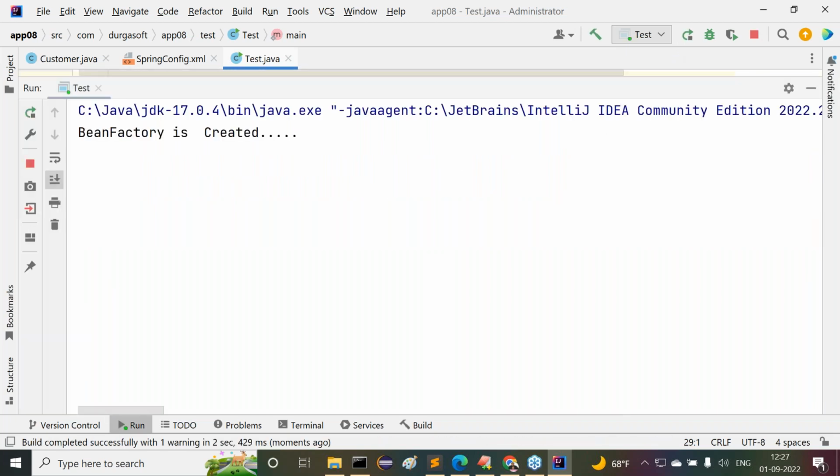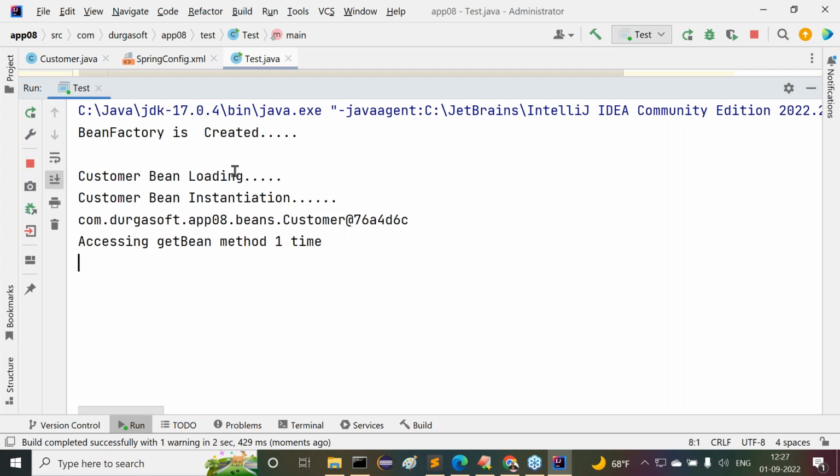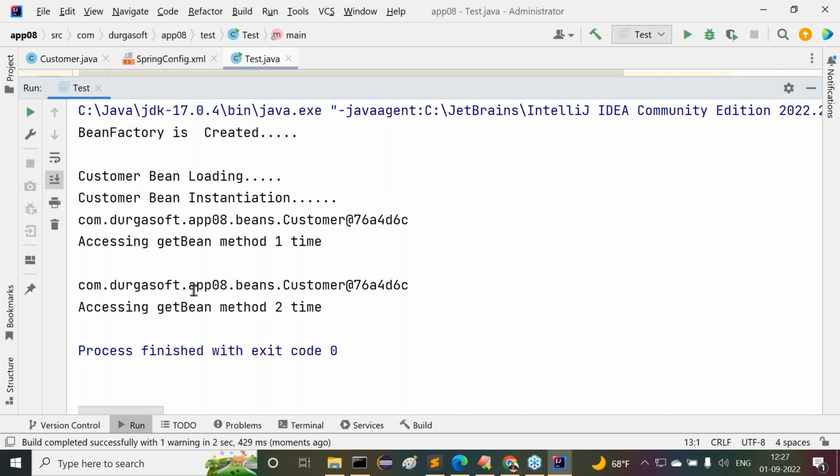So when we access the respective bean with the getBean method, only then is the object created. This is the default nature here. You can observe this clearly: customer bean loading, customer bean initialization. The first time we call getBean, it is loaded and initiated. The second time, directly the same bean object reference is returned, and no new object is created. Is it clear or not?